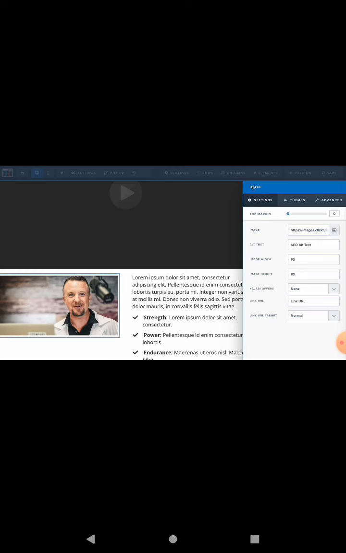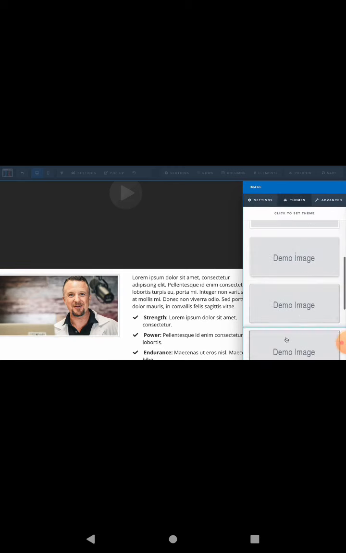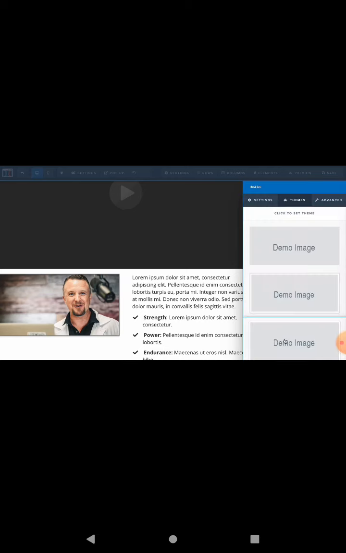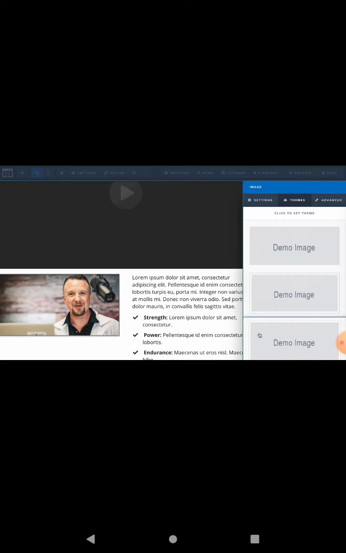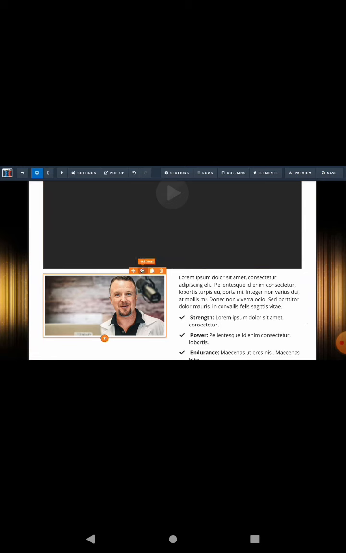So this is an image. You can see that right here, image. All right, so maybe I want a different border. Maybe I want a dark border like that. Ooh, I like that. Or maybe I want something like this. Okay, I like that one. I like this. Or maybe I want a white border. Oh, I like that one. Okay. So I changed the border.